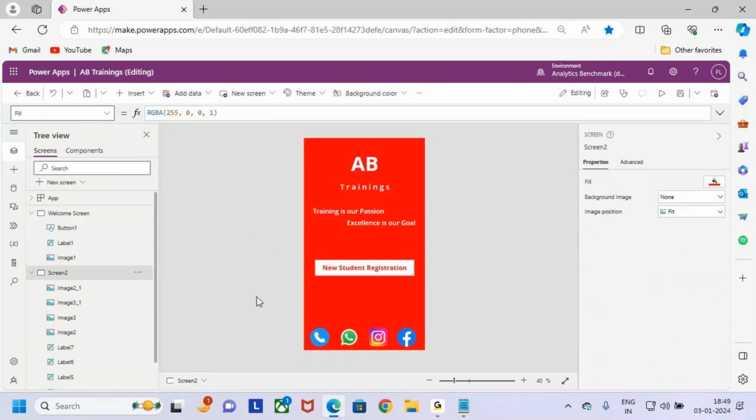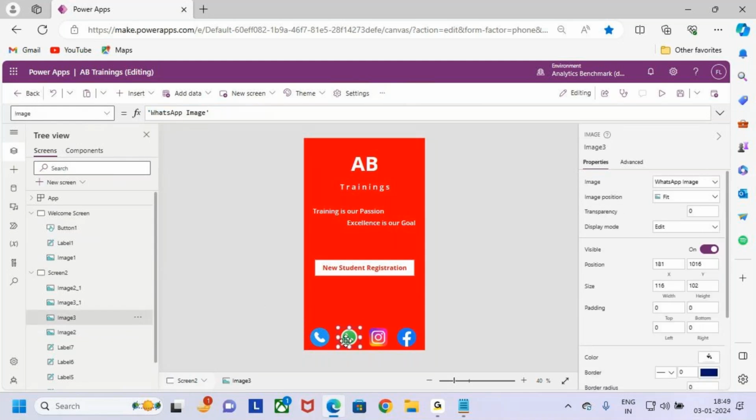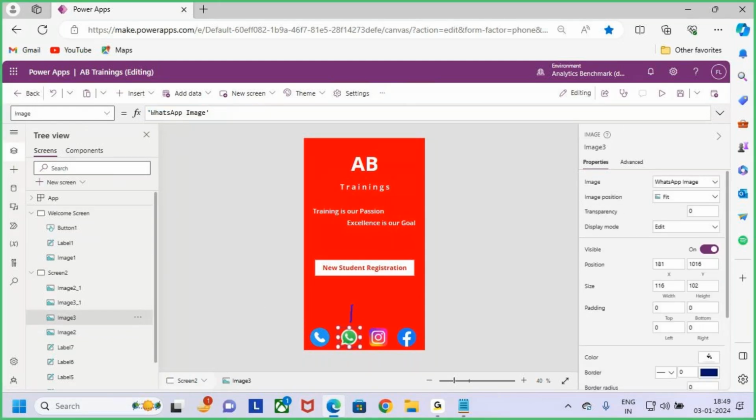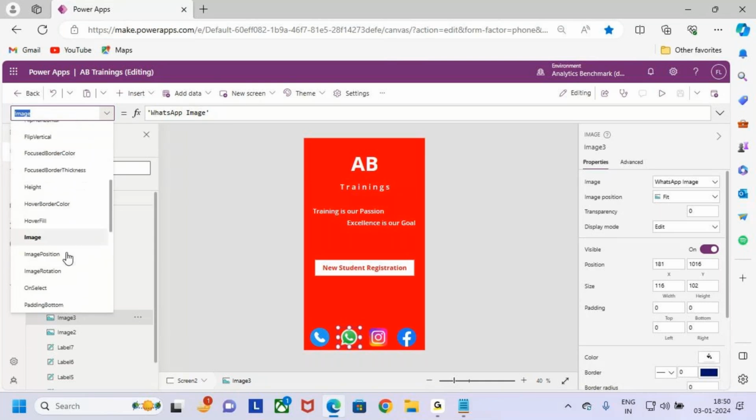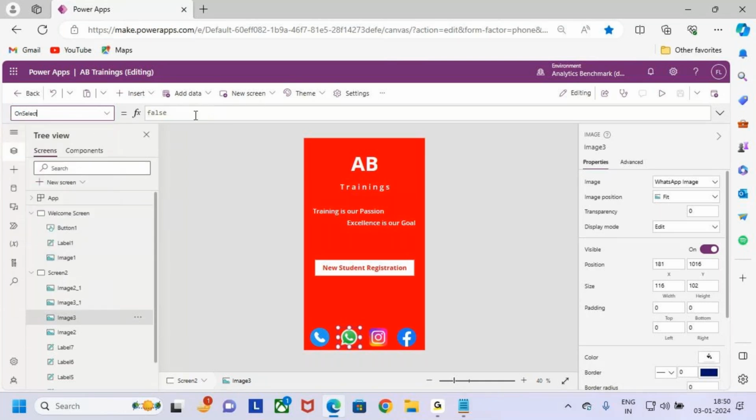This is the function which is used to make a call. And next one, I want to chat with the customer care guys in WhatsApp. Now in order to chat with them, select the WhatsApp icon, go to the onSelect property, just remove it, by default it is false. Now use the launch function here, open brackets and close brackets, double quotes. You need to pass here http.